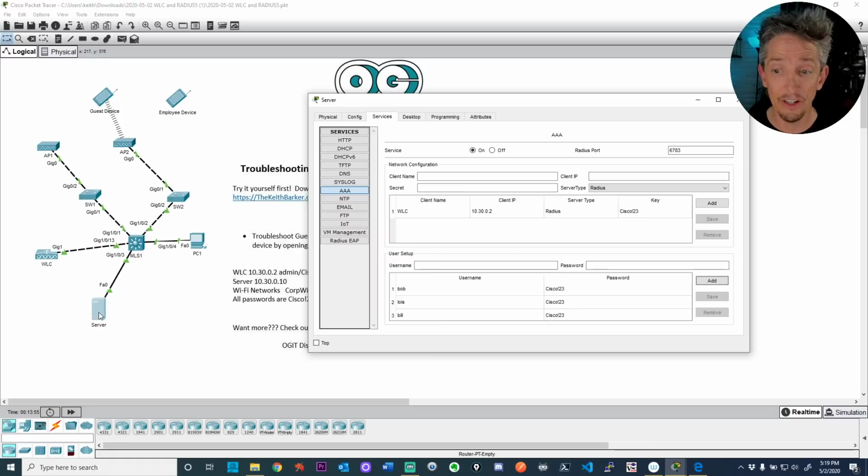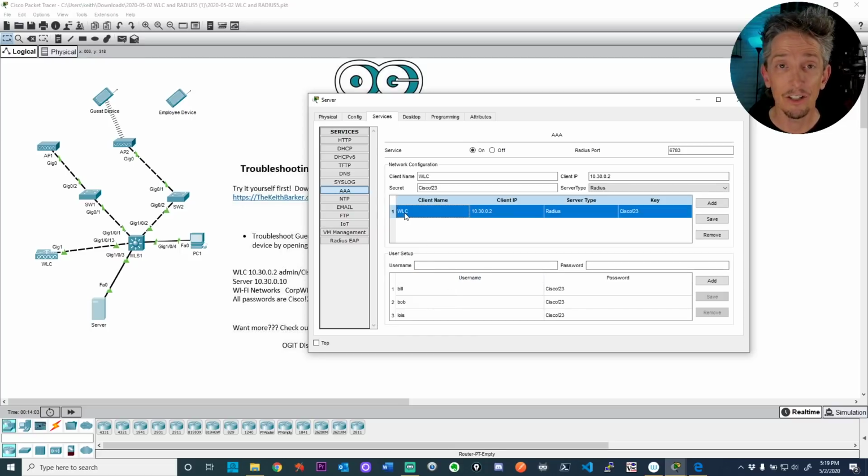So here on the server, under AAA, under the Services tab, we have Bill, and we have the wireless LAN controller as a client. That means that this AAA server, this RADIUS server, is willing to take requests from that client if we have the right key and the right address. That's correct. But what isn't correct, I see here, is the port.